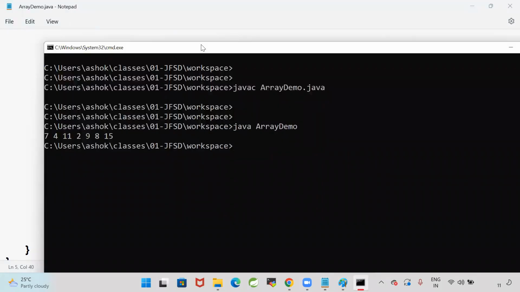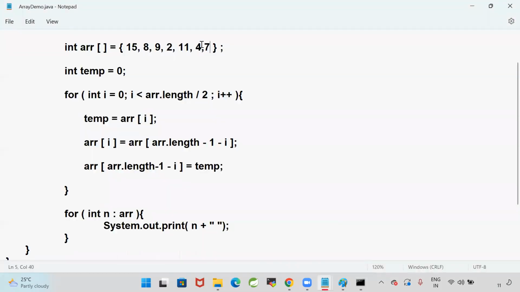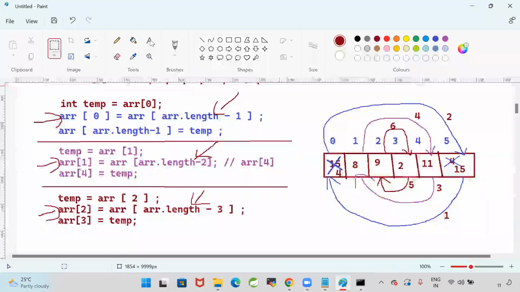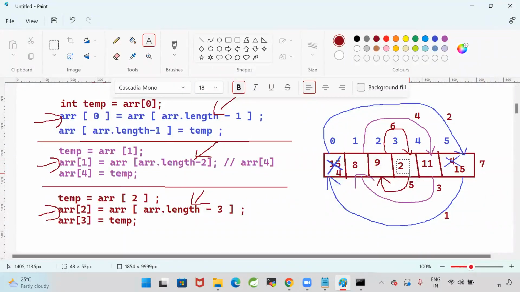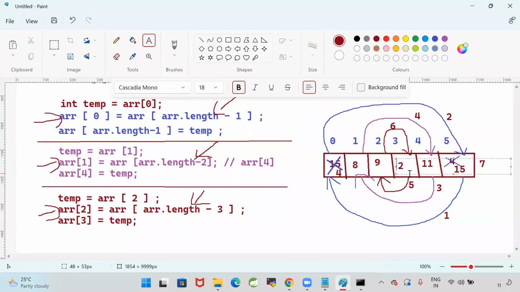7 4 11 2 9 8 worked, right? Working. Yes, sir. Even if I take another value here, suppose for example, if I take 7, 2, there is no need to swap now. That is the middle value, the pivot value. 2 is going to become the middle value.